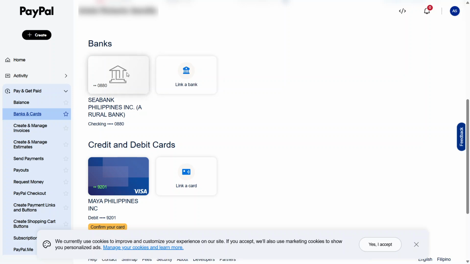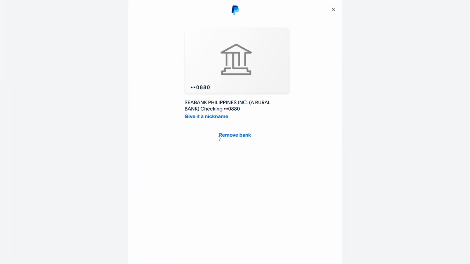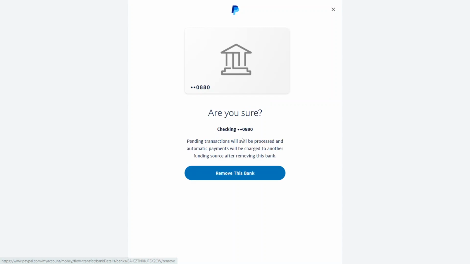Scroll to the bottom and select Remove Bank or Remove Card. A confirmation screen will appear. Choose Remove this bank or Remove this card to finalize it. Repeat this for every bank or card you have connected. Removing these funding sources prevents new payments from being pulled through PayPal while this lock is in place. Just remember, you won't be able to make new PayPal purchases until you reconnect them later.